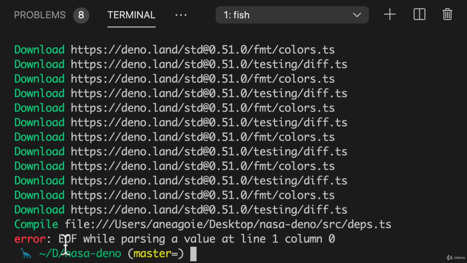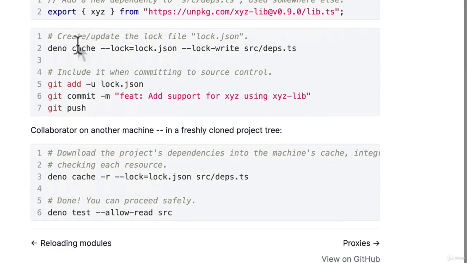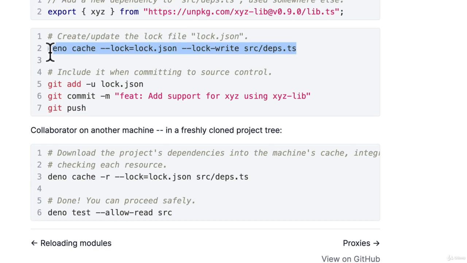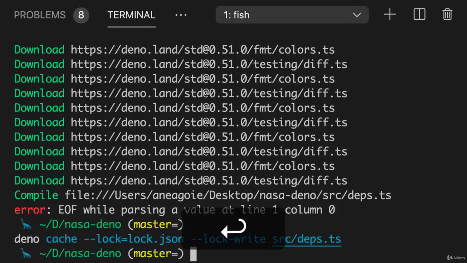Oh, and we get a little bit of a cryptic error. And here, we just want to always make sure that we read the documentation. If we go back in the documentation for Deno, we see that I had to do deno cache --lock=lock.json, but then I forgot the --lock-write to write to the file. So again, let's just copy this. Same command, except this time I'm going to have --lock-write. If I run this, there you go.